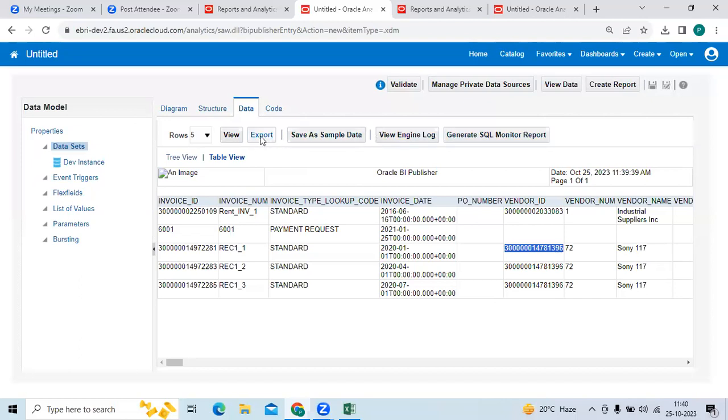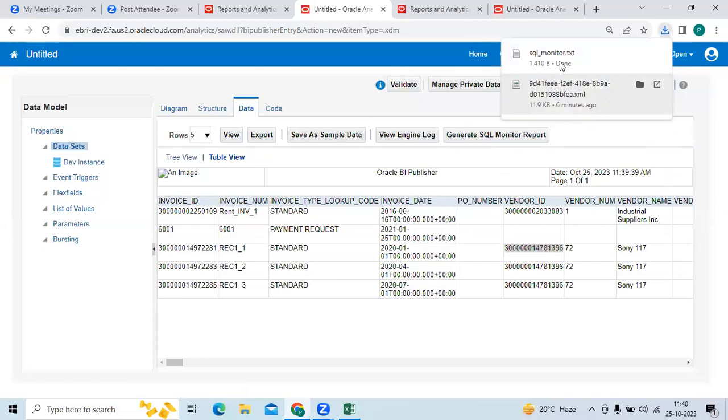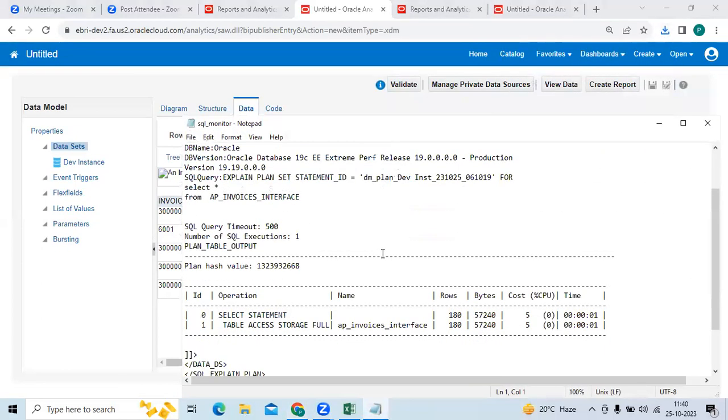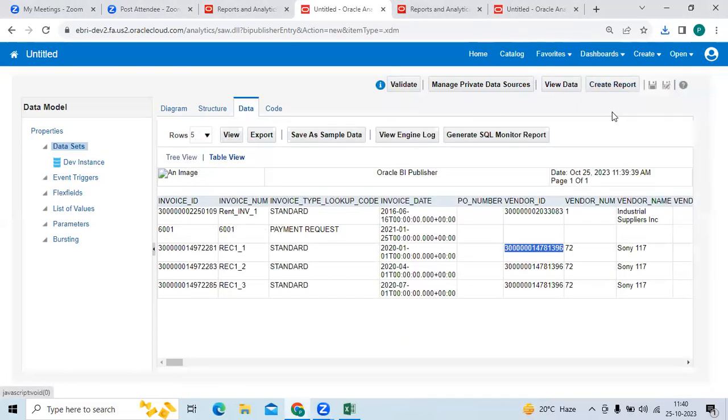So you can export it. You can generate it through the SQL monitor report. You can see the different options, then you can create the report and export.